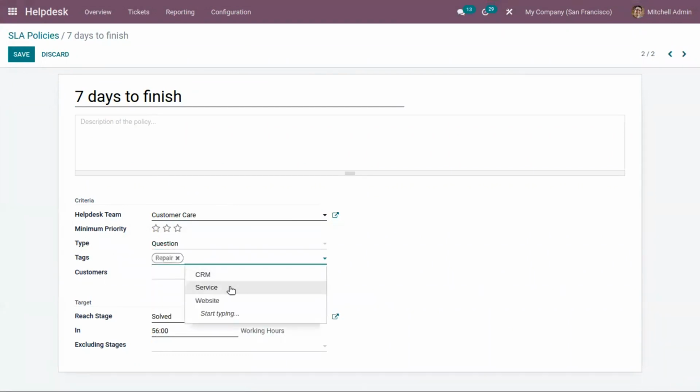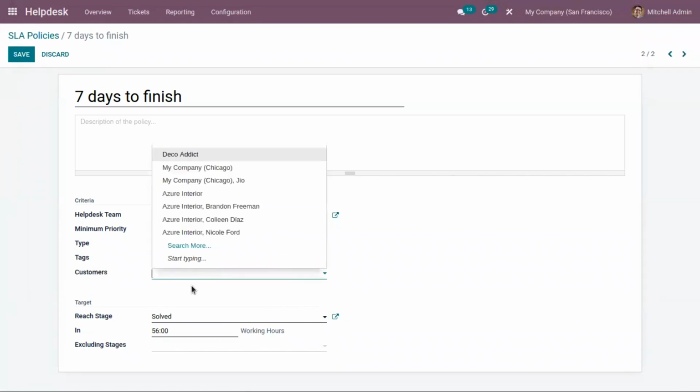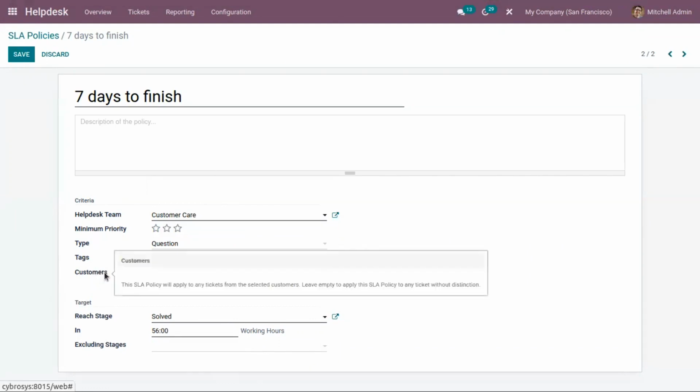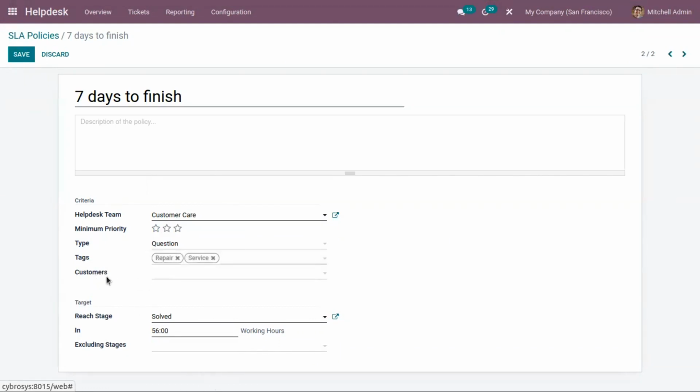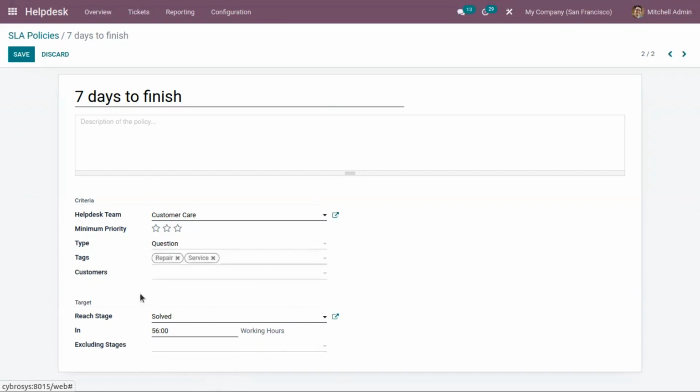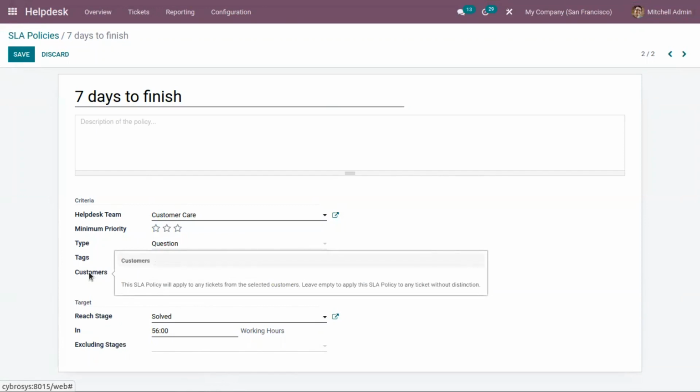Then we can add tags. So this SLA policy will be applied to the tickets with this specific tag. Then we can add customers. If you add customers, then this SLA policy will only be applied to tickets from some selected customers. I want this to be applied to all customers.